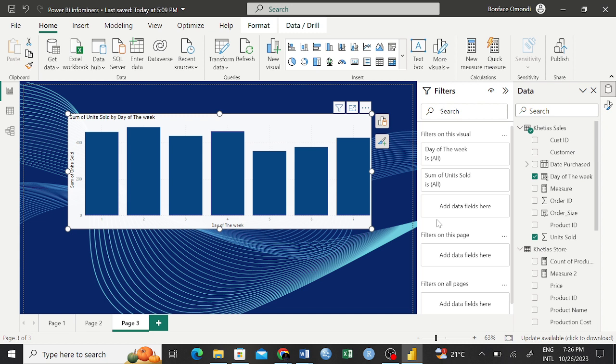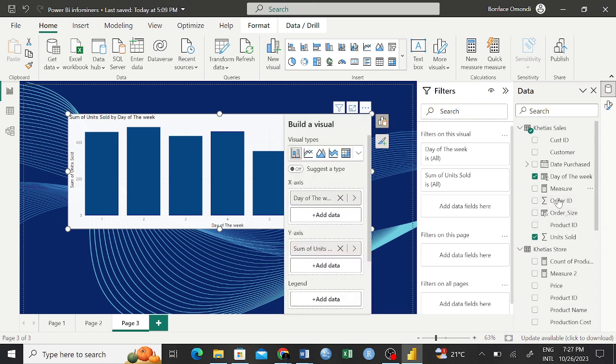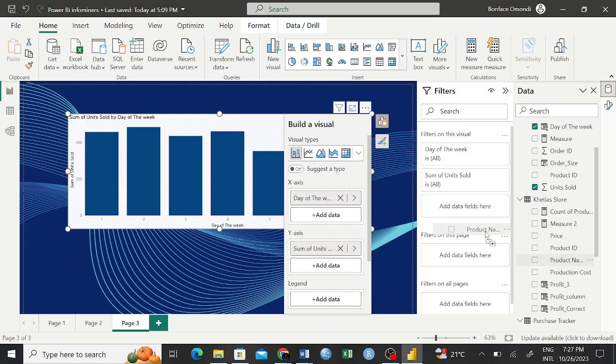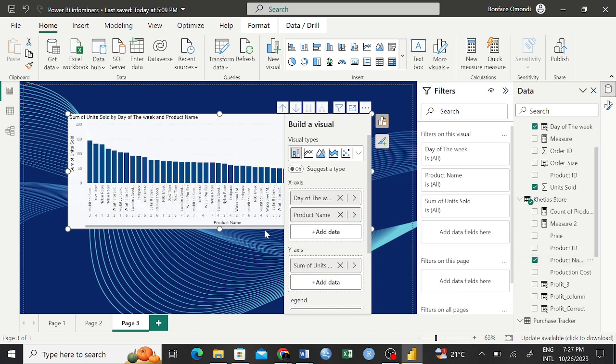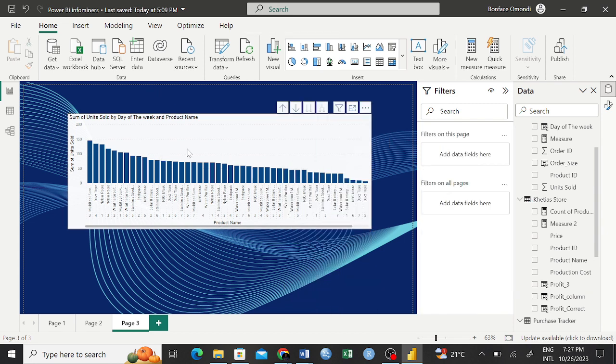underlay more information about this. So suppose you want to see maybe products that were sold per day, right? And we can just bring in maybe product name or product ID. So let's try product name and bring it again under the x-axis. So don't take it anywhere else. Just put it under the x-axis. So right now you can see that there is more information under the main one that we are viewing.